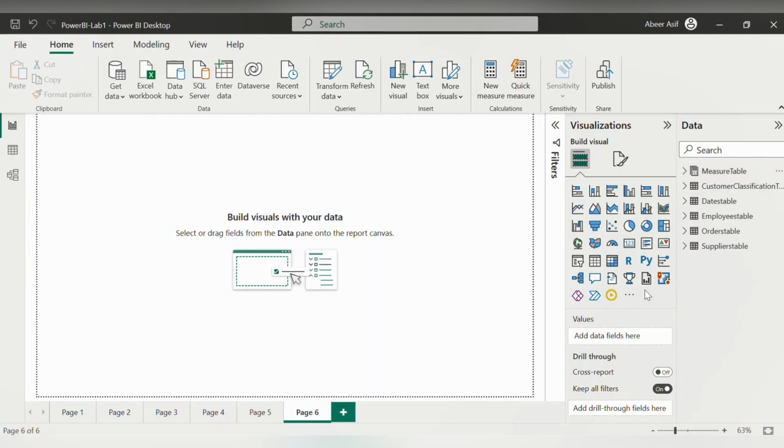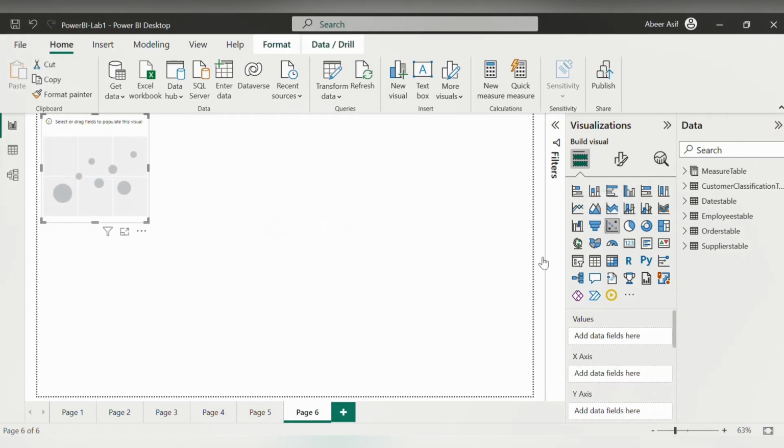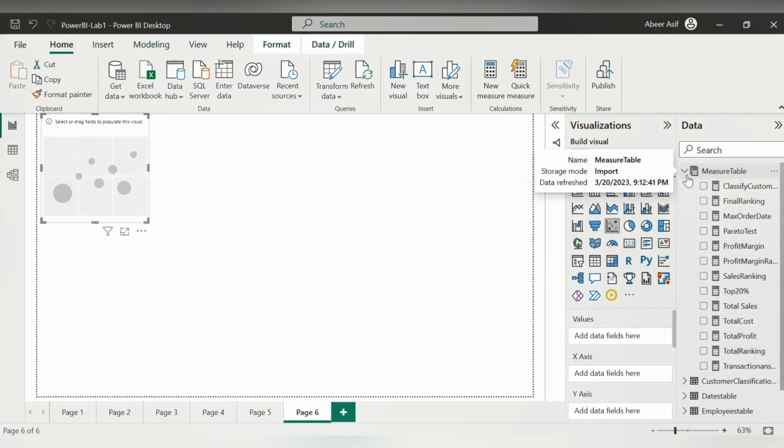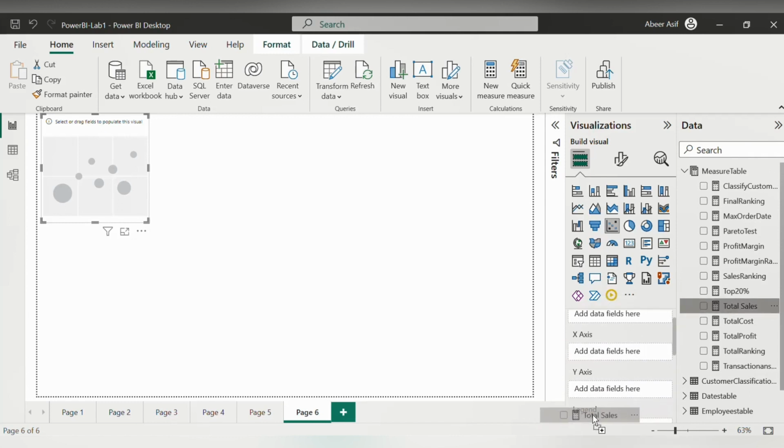Today we will be talking about cluster analysis in Power BI. Cluster analysis is done on a scatter plot, so let's select that from our visualization pane, and then you need to add in the numerical values in the x-axis and the y-axis. Here I will choose the total sales from the measure table and then drag it to the y-axis block.